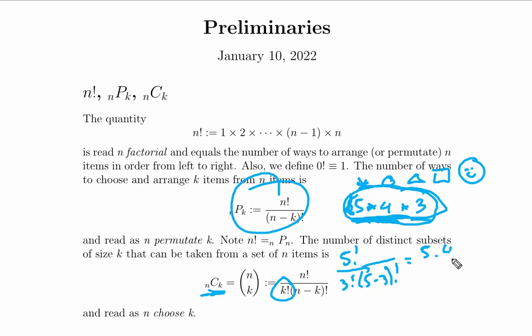It's 5 times 4 times 3 times 2 times 1. All that's over 3 times 2 times 1. And then times, this is 2 factorial, so that's times 2 times 1. So this stuff cancels with this, and you get 20 up here, divided by 2 is 10.